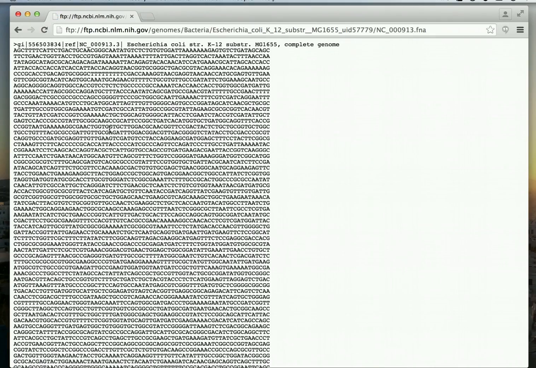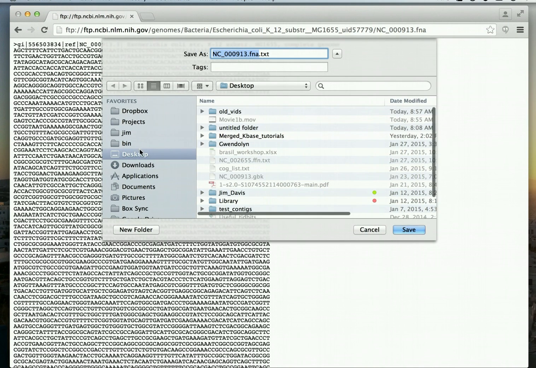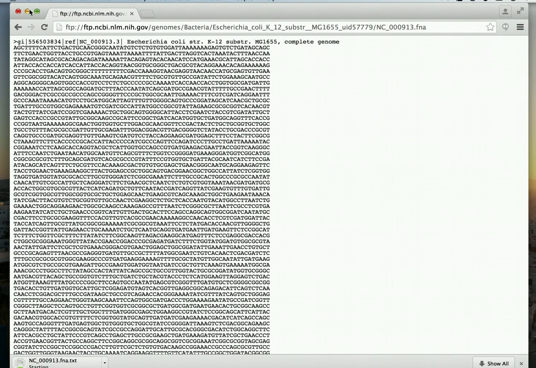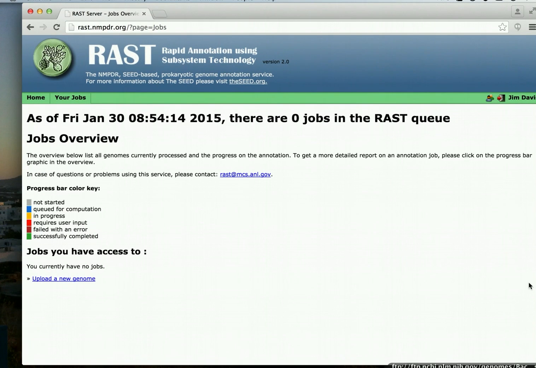Now, you can see the chromosome, and what we're going to do is we're going to download it. And each browser is different, but I'm in Chrome, so I'm just going to save page as. And that's going to bring up a saving window. And I'm going to leave off the .txt extension because I'm on a Mac and it likes to add .txt to everything. And then I'll click Save. Now I will minimize this screen and bring up RAST again.